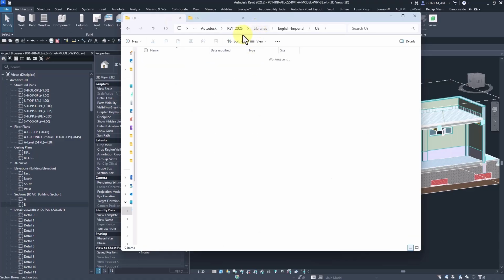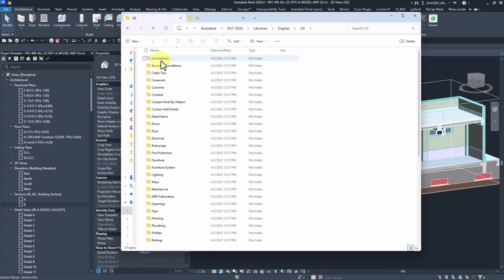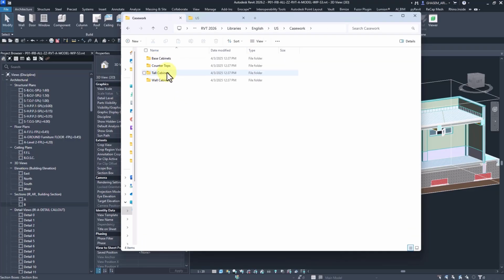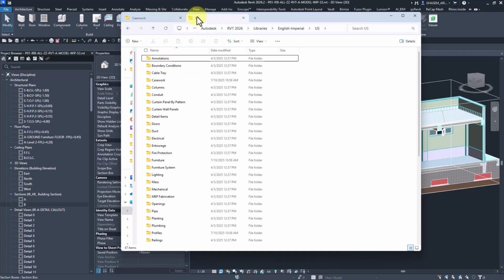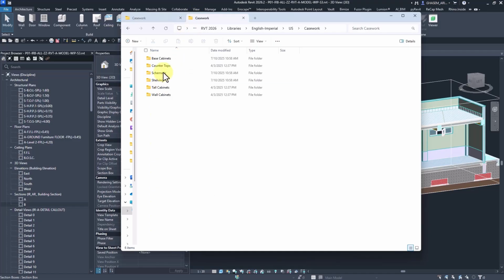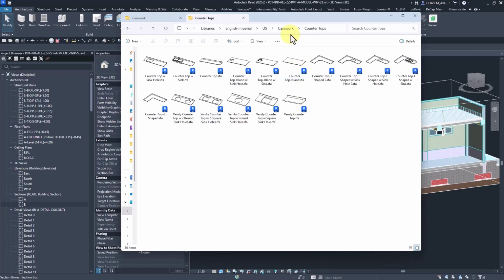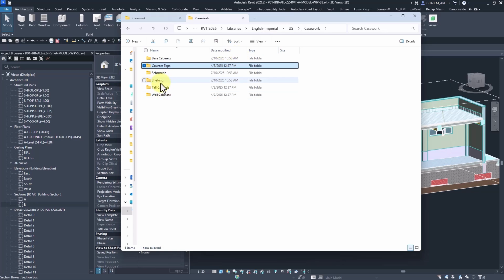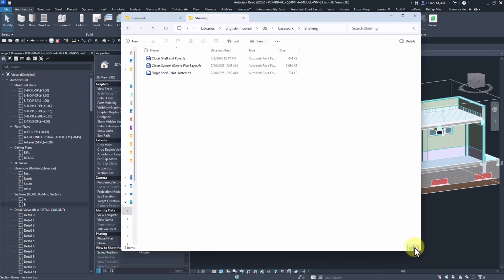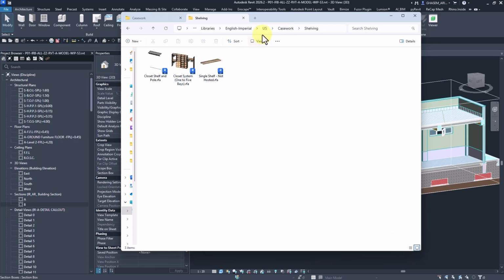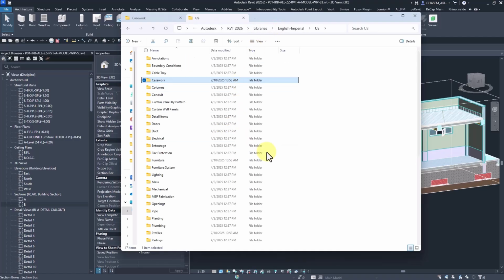Let me also open up the metric folder. For example, if I open up casework, here we only have 4 folders in metric. But in Imperial, we got more, as you can see. So in other words, we got a new library. We got more objects here. For example, we got some shelves here. See? So actually new objects.